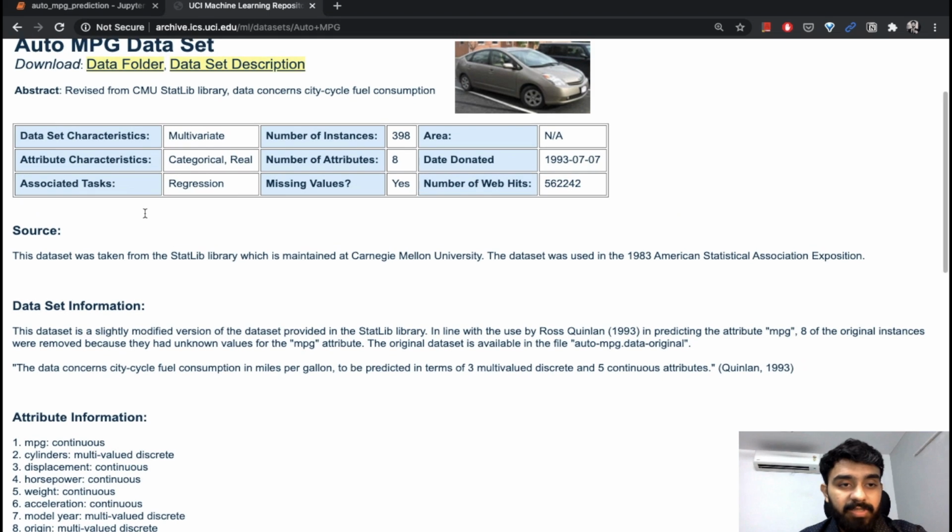You can see that the associated task is regression. This is a multivariate data set. We have 398 instances. That means 398 rows in this particular data set. It's a fairly small data set, but it's good for learning purposes. Again, as I mentioned, you can go ahead and pick a more complex data set if you want to follow along and also work on something different.